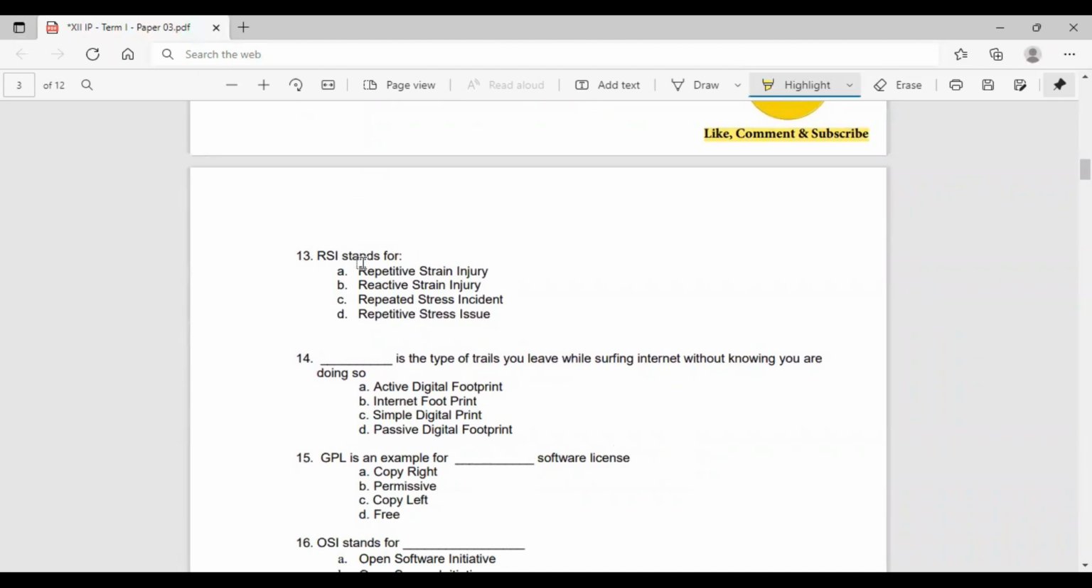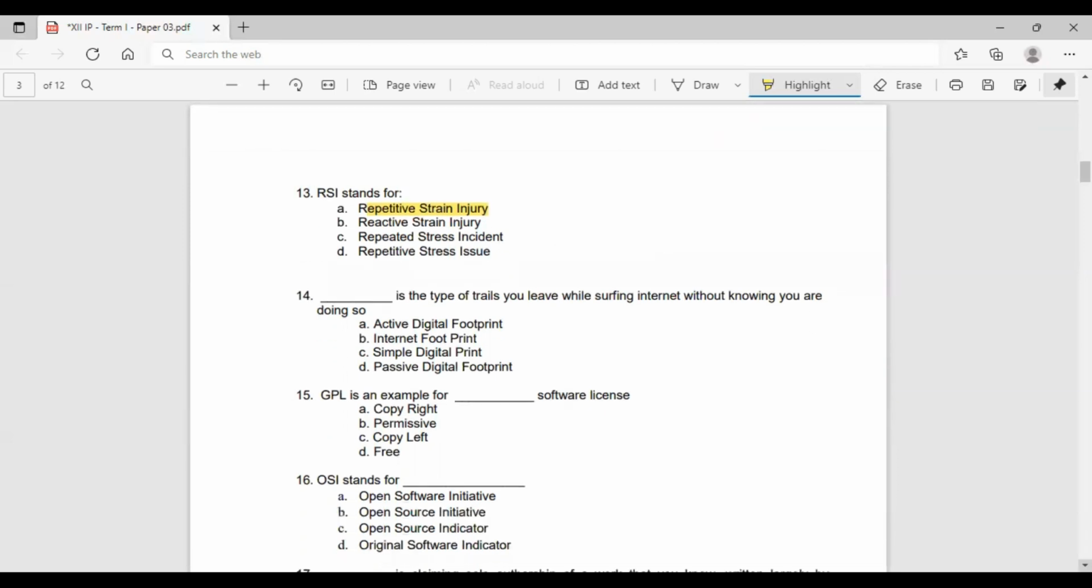RSI stands for what? Repetitive strain injury, reactive strain injury, repeated stress incident, repetitive stress issue. Repetitive strain injury, that means overuse. Due to the overuse, there will be stress or pain in the muscles, tendons, nerves, and joints.